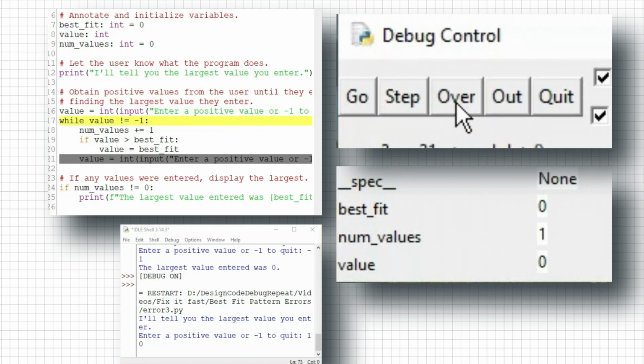Did you see what happened? Instead of replacing the value in best fit with the value the user just entered, the code replaces the value the user just entered with the best fit value, which was initialized to 0.